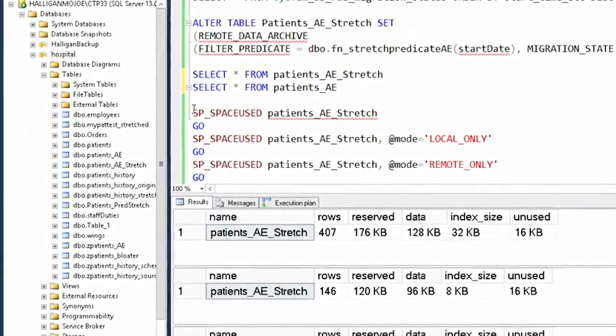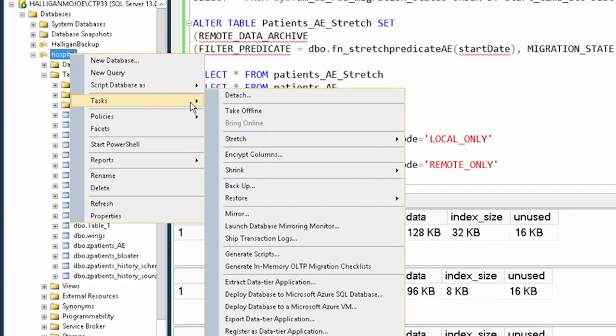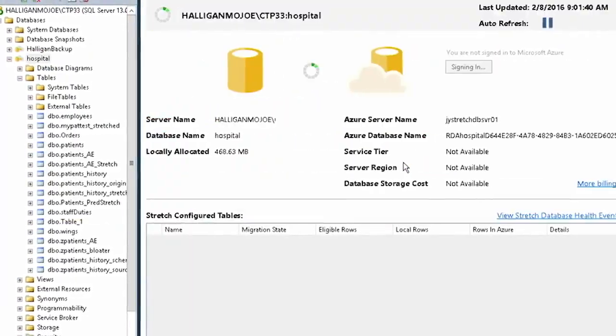So that's a quick walkthrough of some of the scenarios that we have for stretch. As you can see, we haven't really changed a whole lot in the SQL syntax, and we've also added great wizards for you to be able to see what's going on and enable stretch without having to go through a lot of difficult tasks.